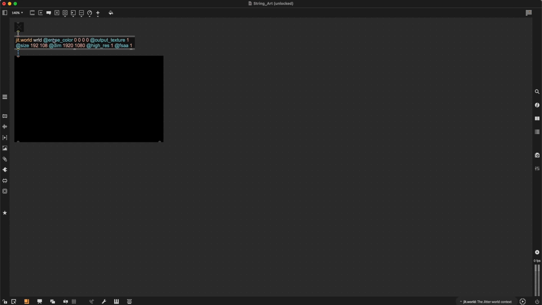I will start with a jit.world object as my rendering context and a jit.pwindow so we can monitor what we're doing. So let's dive in with the first part.